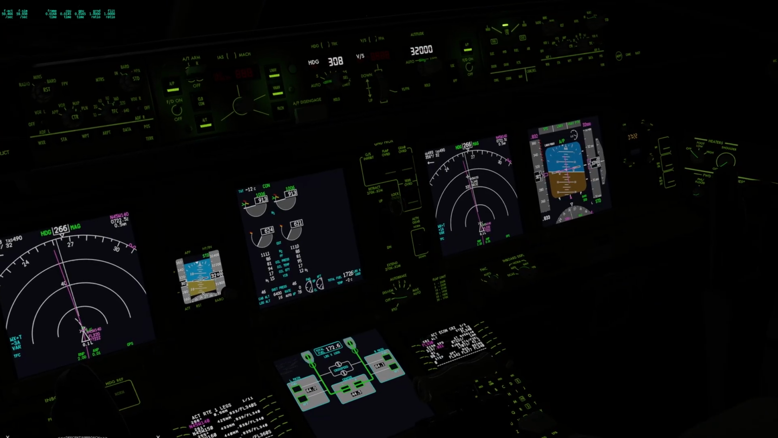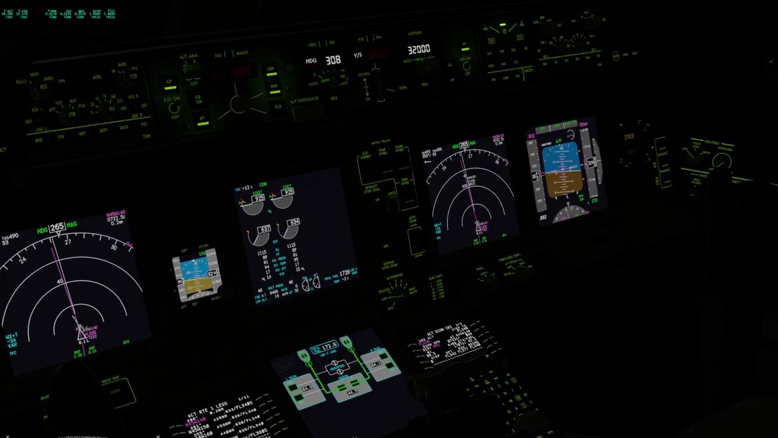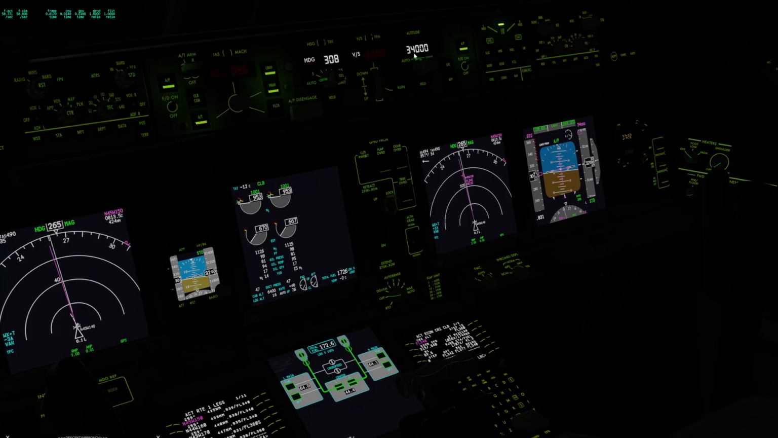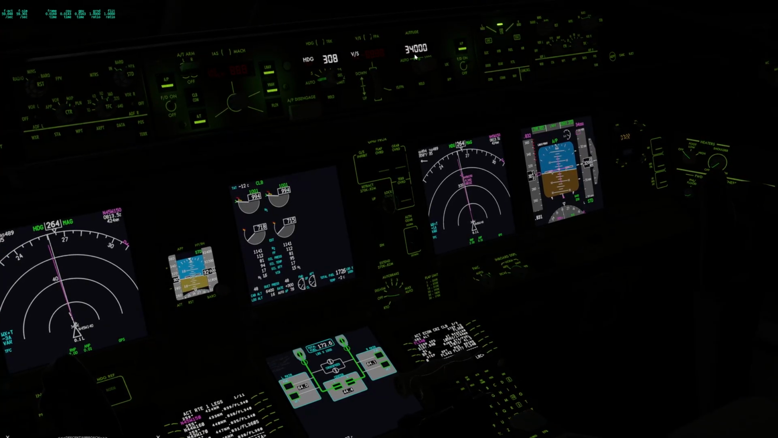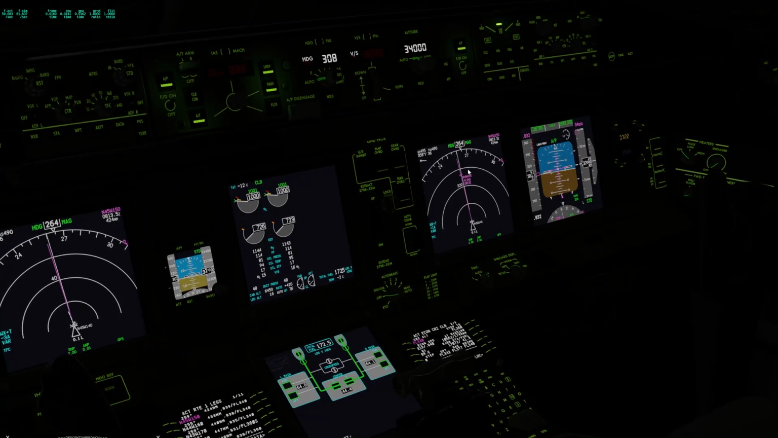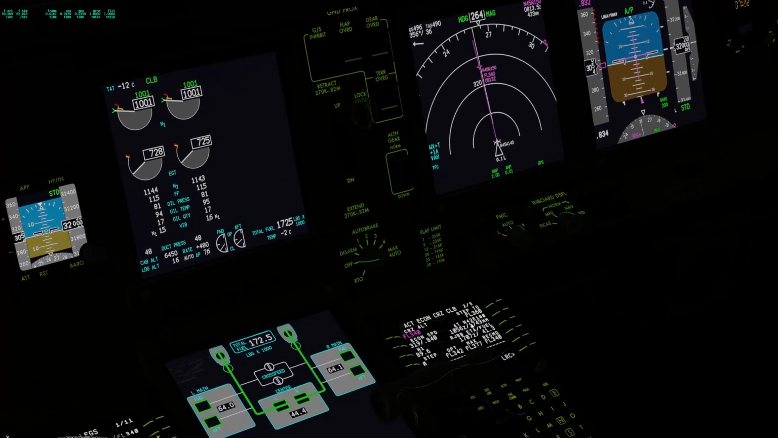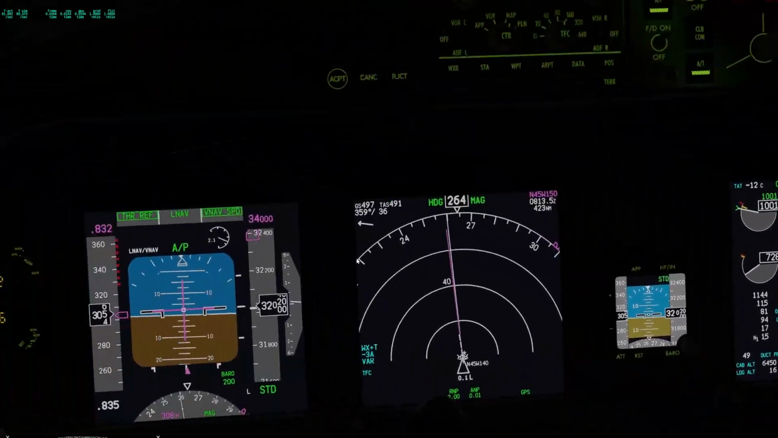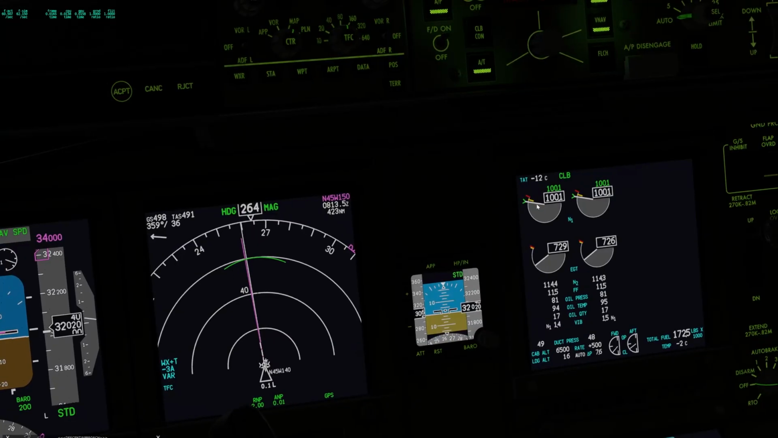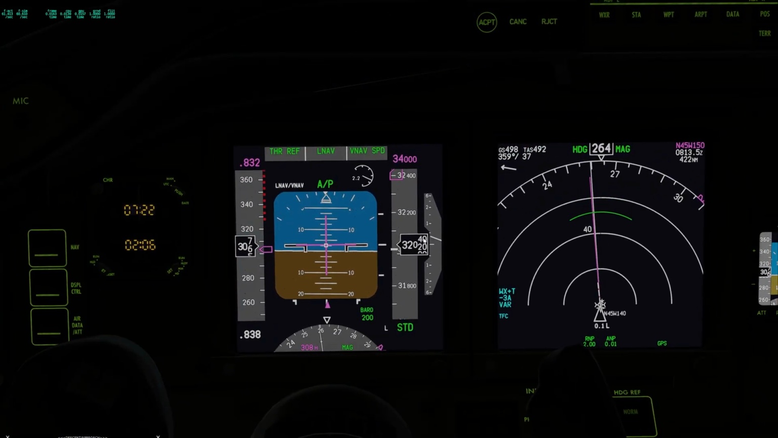All right, crew. Auto step climb is about to start. Watch it right here. Boom. You see that? The MCP altitude just reset to 34,000. We just passed the step climb right here. Now we've got climb thrust, and we're climbing.